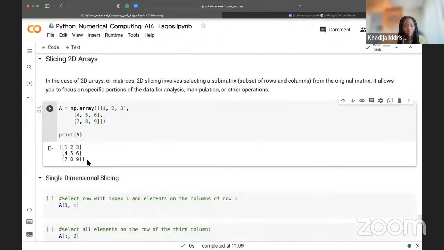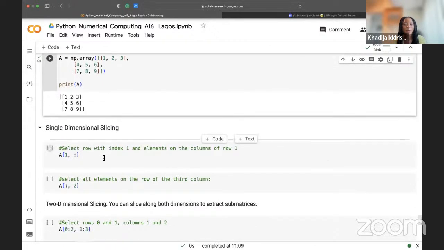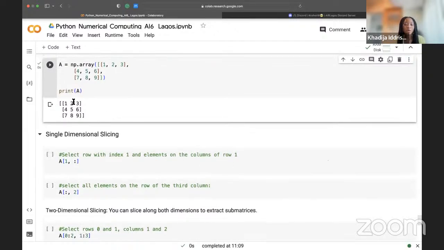So let's consider this array which has 3 rows and 3 columns, right? And now we want to select the row with index 1 and the elements on the columns of row 1. Like we saw earlier, that was selecting the columns. Now we want to select the row. So let's see what happens.